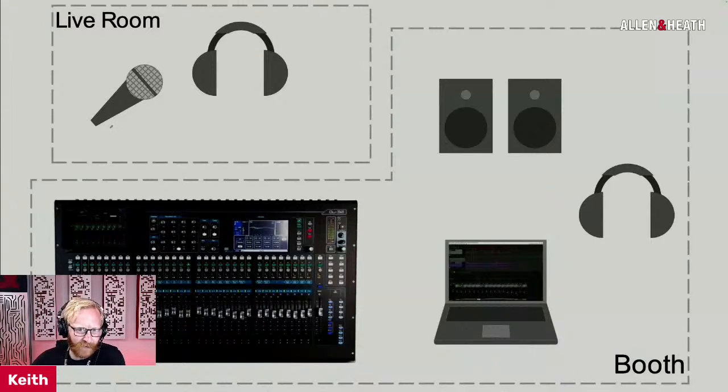Right. So the first thing we want to do, and I'm going to show you with Q, and then I'll show you some stuff with SQ. I should probably give you a bit more of an overview of what we're doing. We're going to look first of all at the routing, so the kind of physical setup and the routing that you can do within the console, within the mixer. Then we're going to look at the monitoring and what the musicians need and require and how you can give that to them.